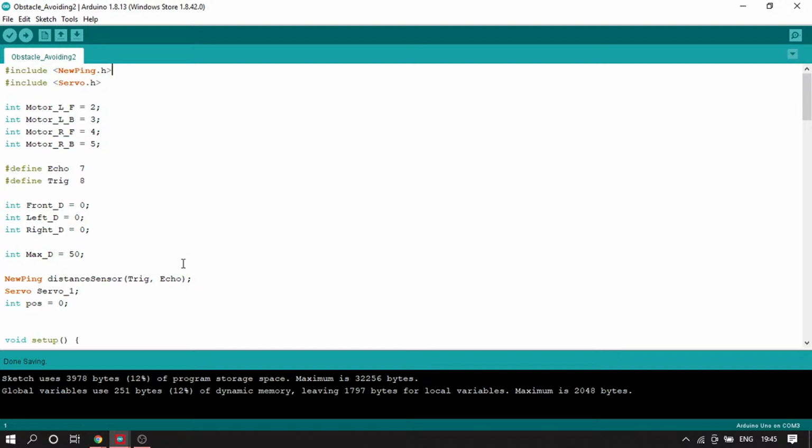Okay, so as I was telling you, we have to attach two library files, header files.